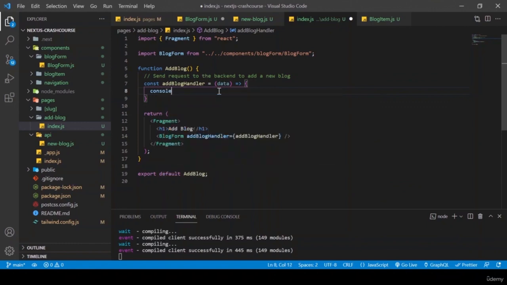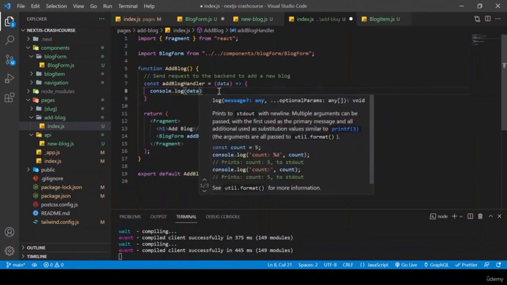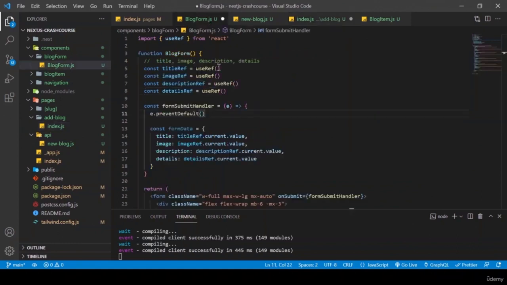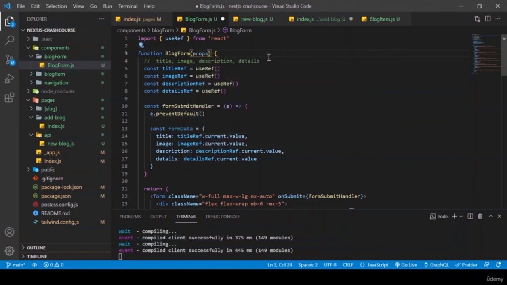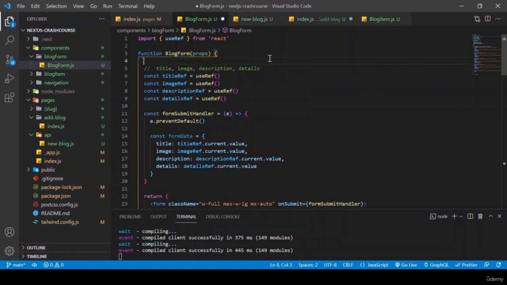blog form as props. So we are going to be getting it as data. So for now, we are going to console.log data. So we expect data to be this form data that we are going to now pass to the function. So in order to call the function, we are going to receive it from our props, and we can actually destructure it.